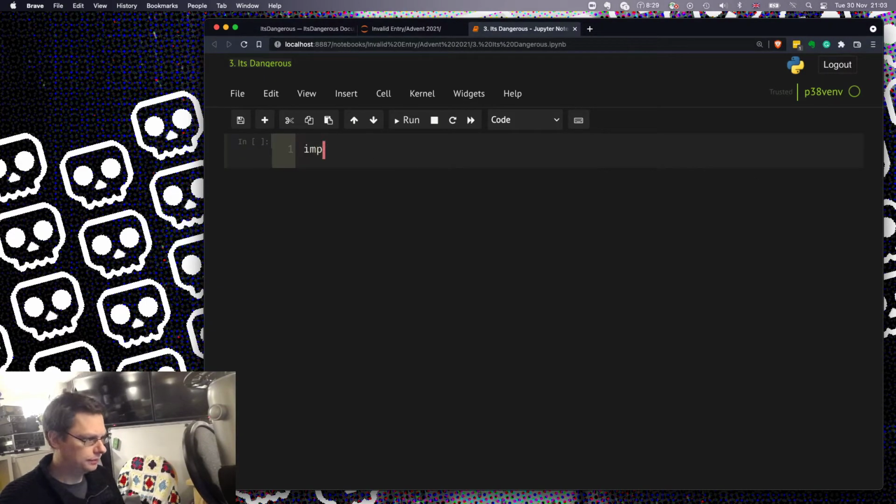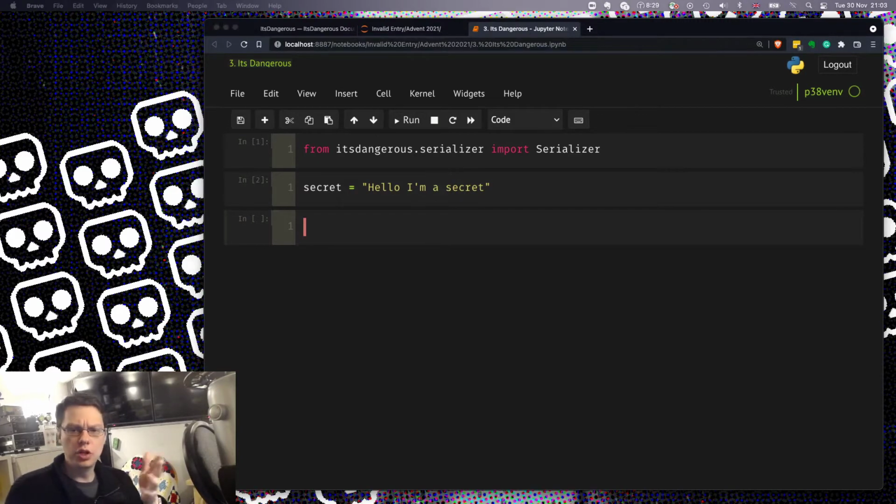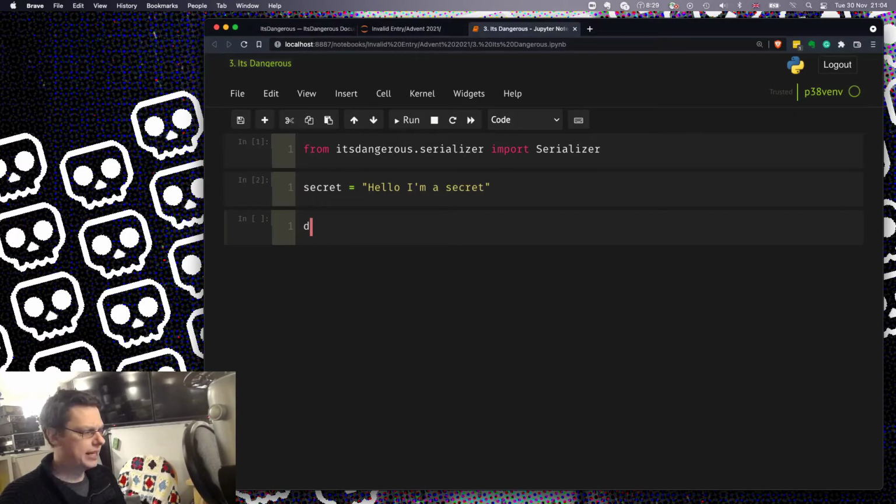So, from itsdangerous import Serializer. What you need is a secret, so we're just going to put in here secret equals "hello I'm secret". You would usually put that in your settings, so if you're making a web app, you put that in settings. What It's Dangerous does is it signs things, and then it can validate that it's signed. And it has a couple of extra features as well. So you can then make a serializer equals Serializer(secret).